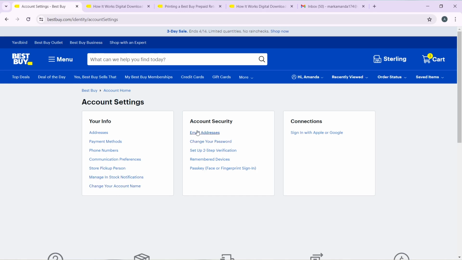So for account security, you can also change your email address. You can also change your password. You can set up two-step verification. You can check remember devices, backup devices, and even you can add your passkey or face or fingerprint sign in. And then you can connect your account with Apple or Google. So let's just go through some of them.